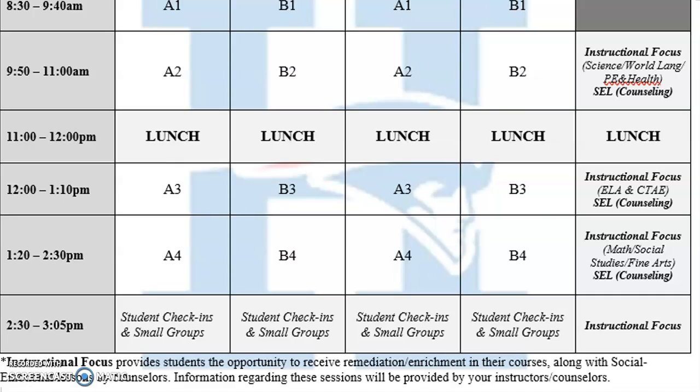On Fridays, we have instructional focus. So on Fridays, students are able, again, to reach out to their teachers and get some extra support or some extra enrichment to make sure that they are following along in the course appropriately and putting 100% effort into making their best grades in the class.